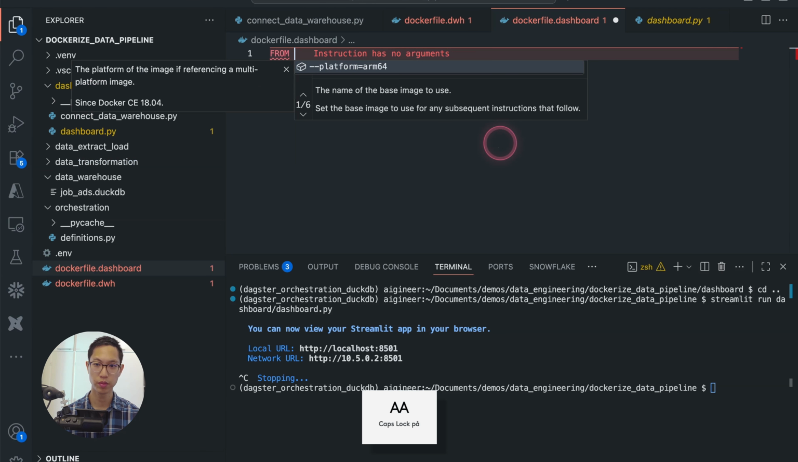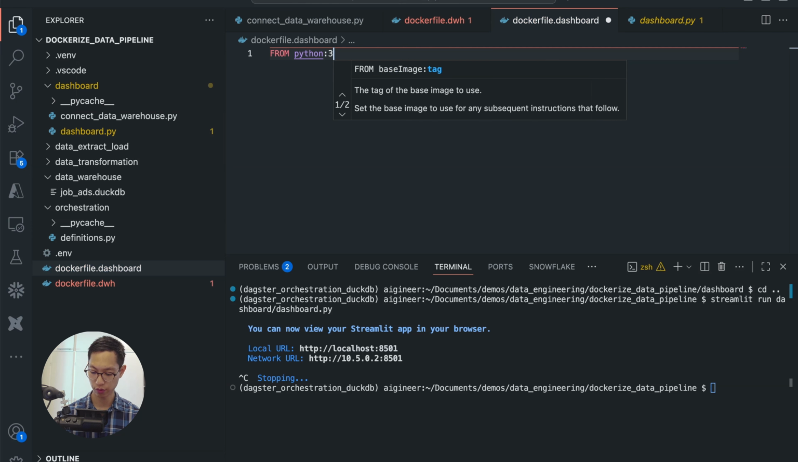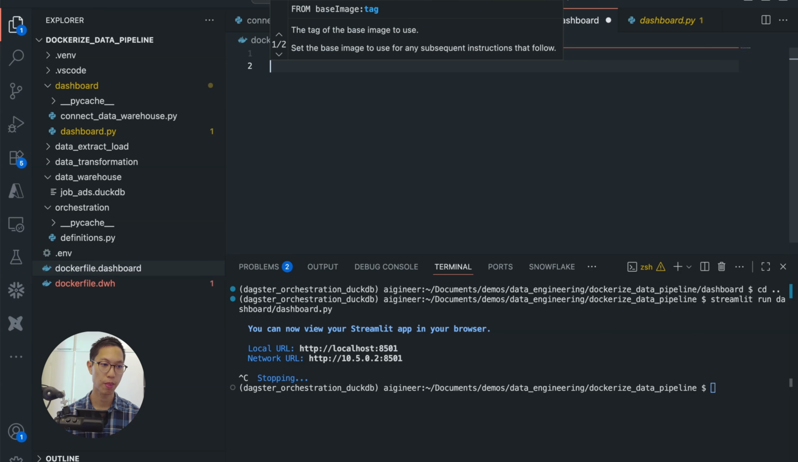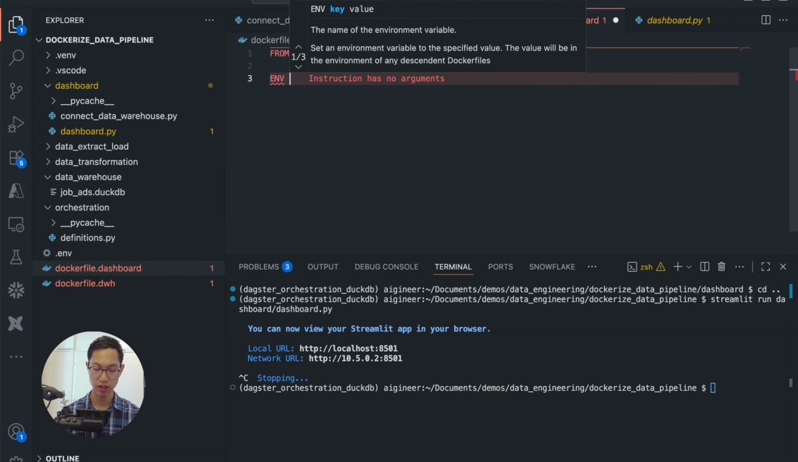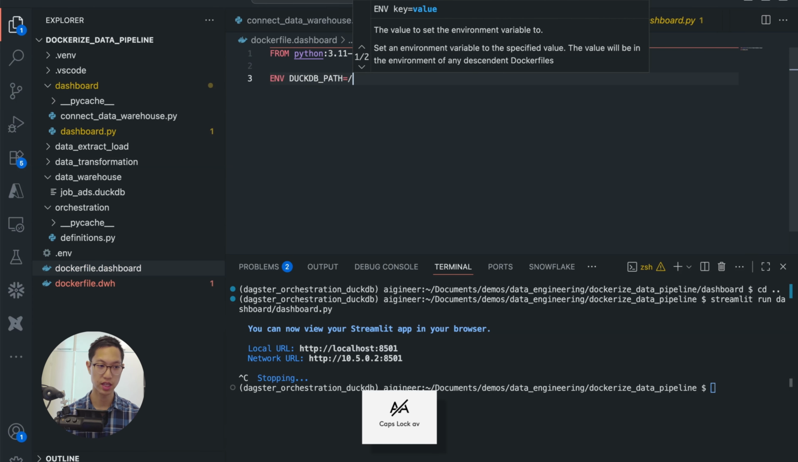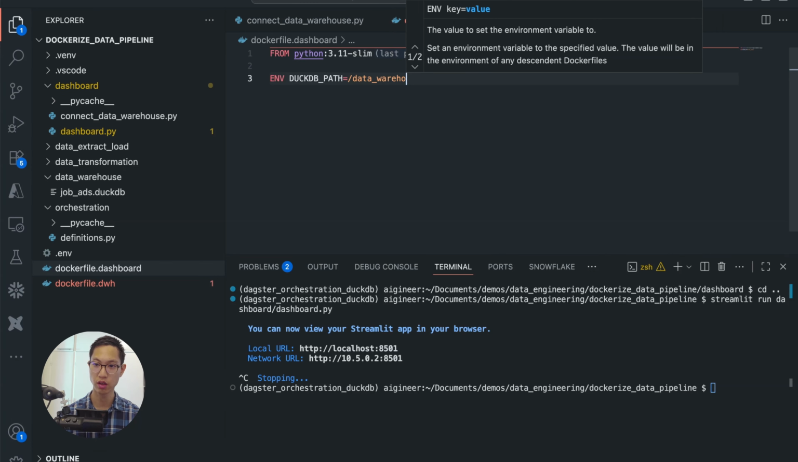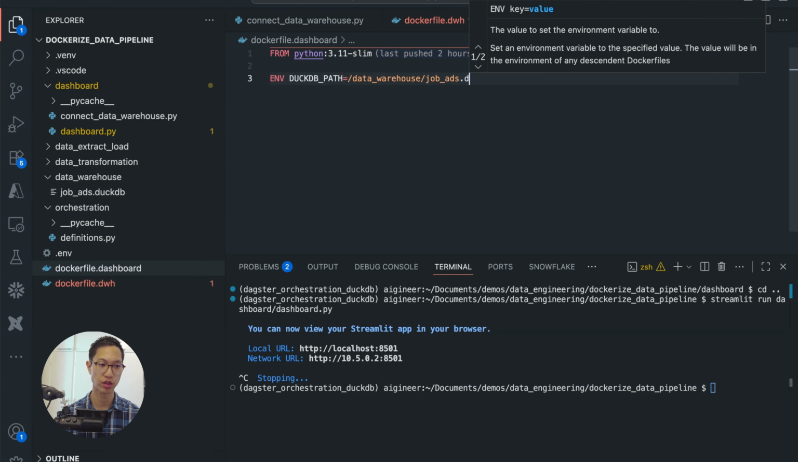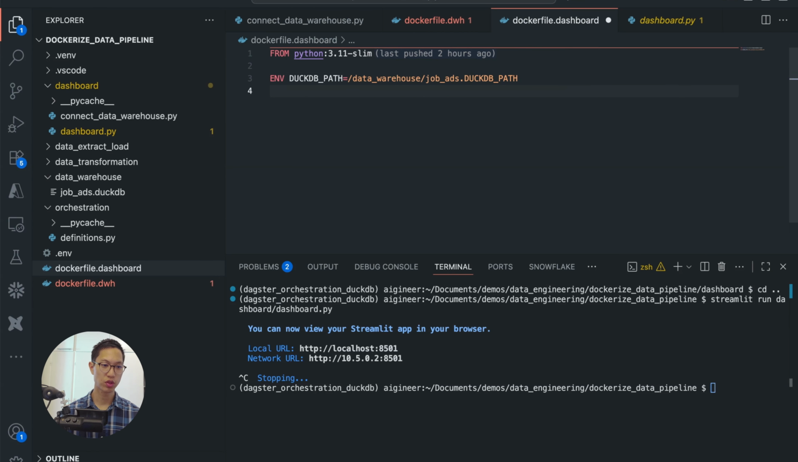And here from Python 3.11 slim. And then ENV, we choose which environment variable. We choose the DuckDB path equals to /data warehouse/jobads.duckdb. This is what we send in. Now you can see that this is in the root of our Docker container. We have this data warehouse folder, and inside that we have this jobads.duckdb.